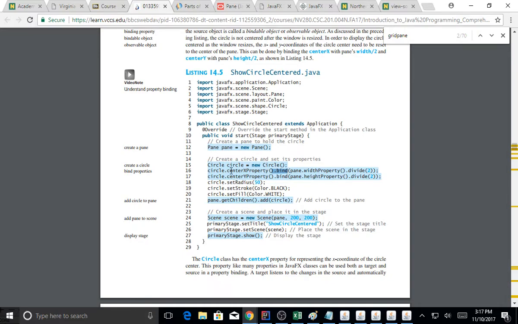They talk about each attribute. We talk about center, right? X, Y coordinates. You can get to the property of the center. The coordinates have the property, so each attribute of the object has a property. You can get to the property by dot, like in this case centerX property dot bind.